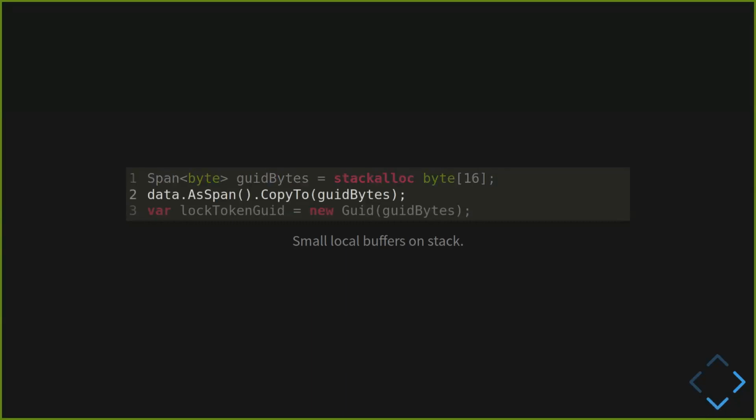And then we can turn it into a span and copy everything into that stack allocated buffer. And then we can create our GUID as before. So you might be wondering, why do you even need to copy this buffer here? Well, in certain cases, you're absolutely right that, for example, the GUID already takes a span as an input. So in certain cases, you don't really have to copy the buffer. I'm showing this example here as an illustration.